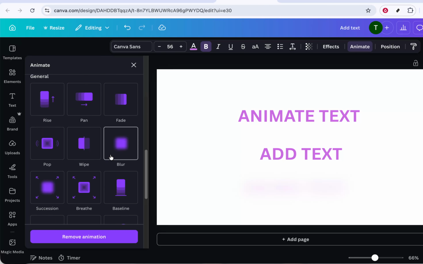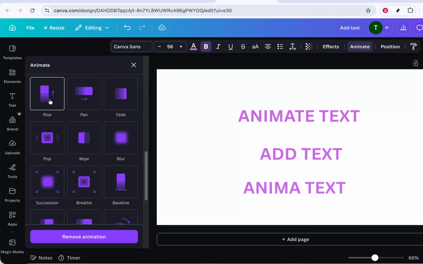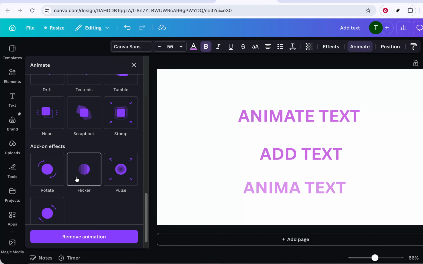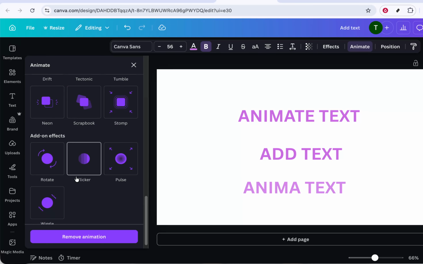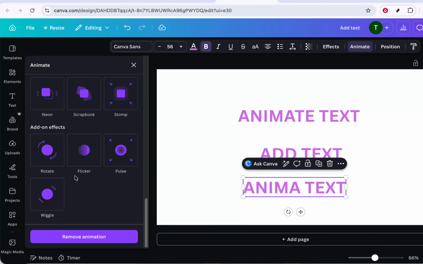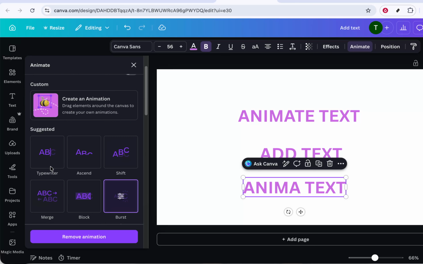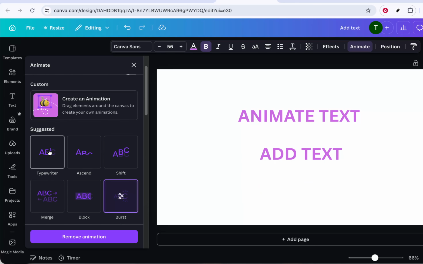This is a good time to think about the tone of your post. Subtle animations usually feel more professional, while bouncier ones can feel fun and playful. When you find an animation you like, click on it to apply it to your text. You can then follow the on-screen prompts to fine-tune the effect. Depending on the animation, you may be able to adjust things like direction, speed, or how the letters appear.